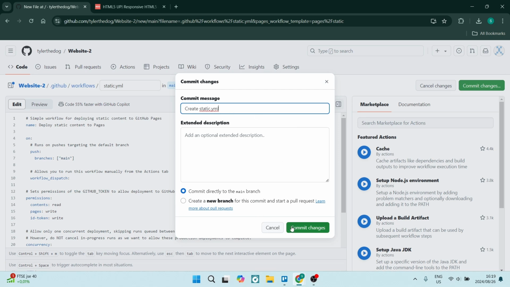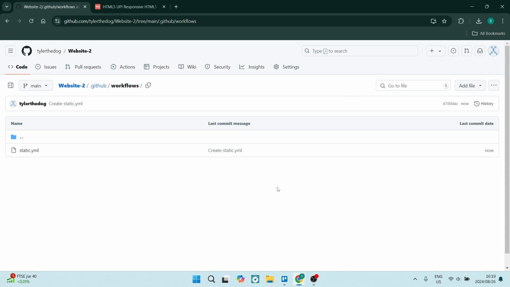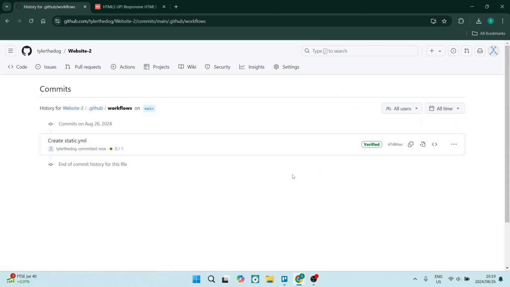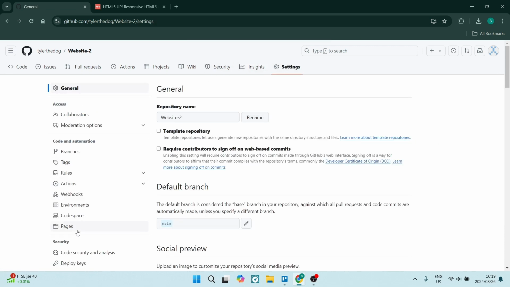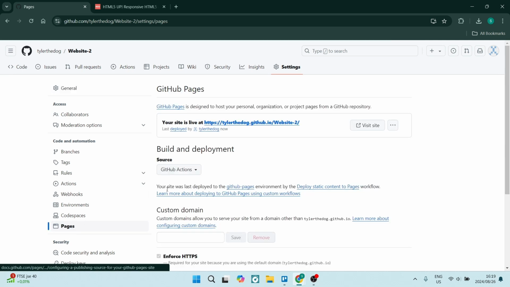You'll see over here we can just click on commit changes again, and this will again take a few seconds to go through. Now to check the status of this website, we can go into settings again. Over here you can see it says now, so this is literally when it was completed. It is now also verified. We can go to settings and go back to pages, and you will see right over here it says your site is live, and it'll give you a URL. You can click on that URL or visit site, and there you go.